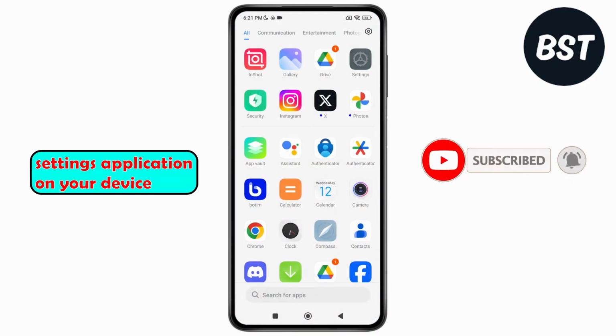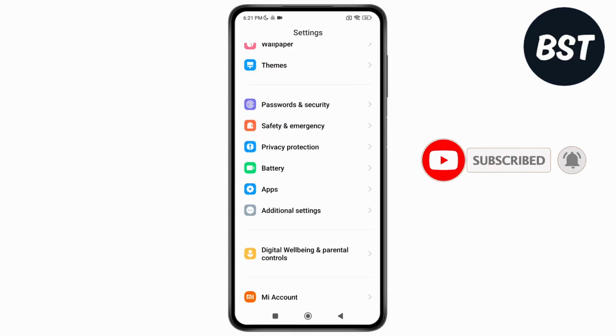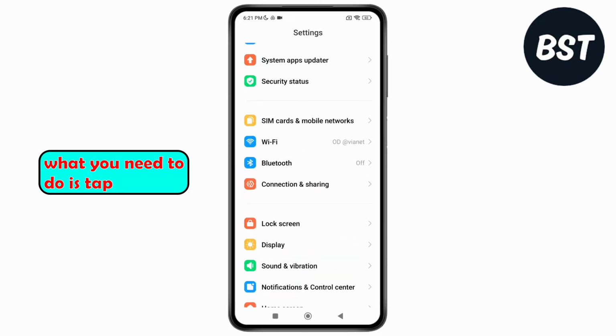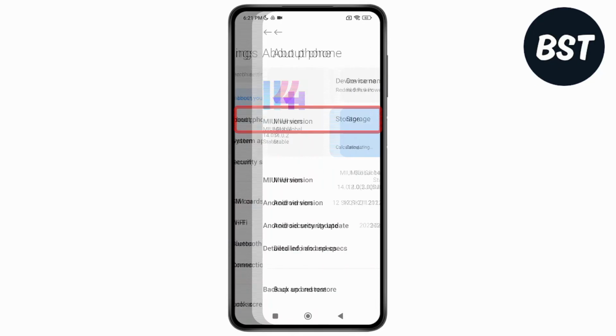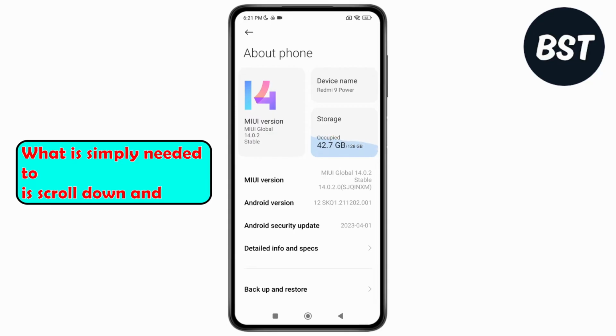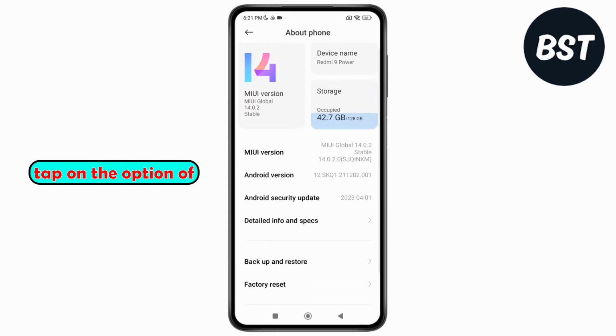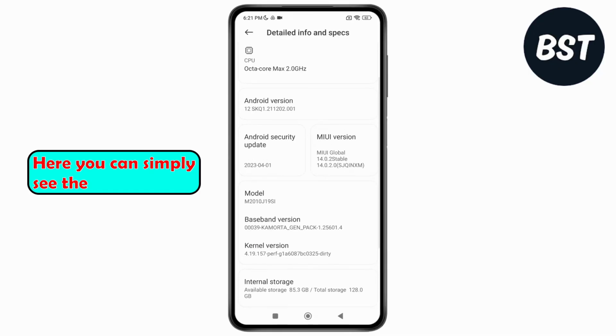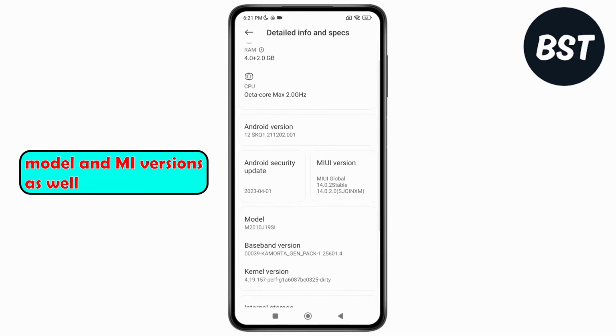Now first of all, launch the settings application on your device. As you launch the settings application, simply what you need to do is tap on your about phone section. As you tap on about phone, what you simply need to do is scroll down and tap on the option of build detailed info and specs. Here you can simply see the model and MIUI versions as well.